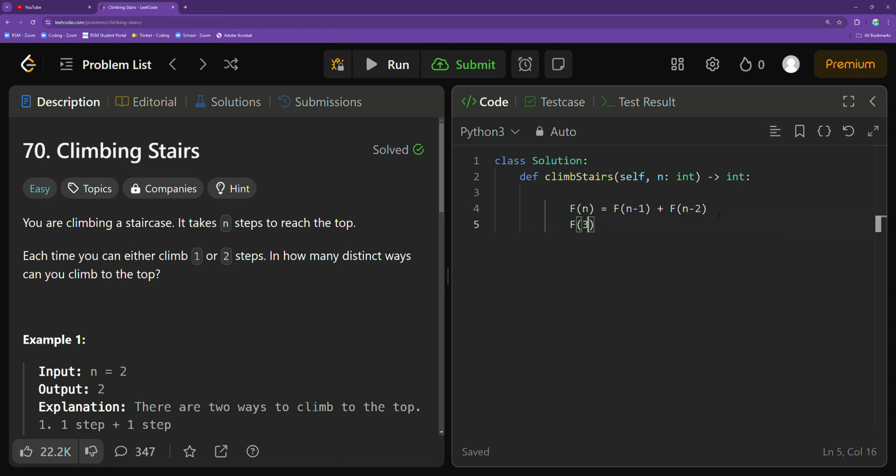The number of distinct ways we can actually climb 3 steps to the top, given the limitation that we can either climb 1 or 2 steps, is basically going to be f of 2 plus f of 1, right? Basically, the number of distinct ways we can climb when n equals 2 plus the number of distinct ways we can climb when n equals 1. And we can basically keep updating these f values as we build up our range and while we iterate within the n input value. Okay?